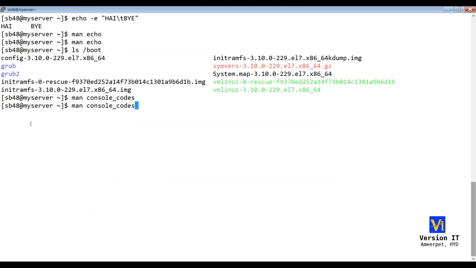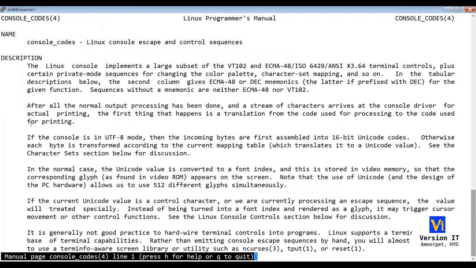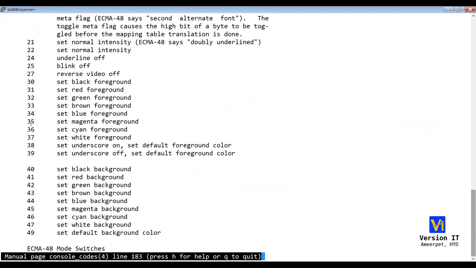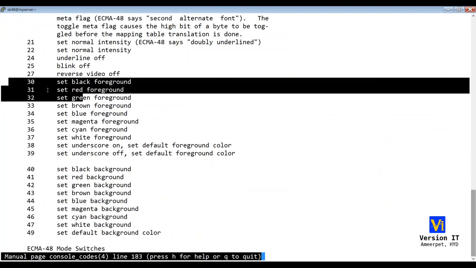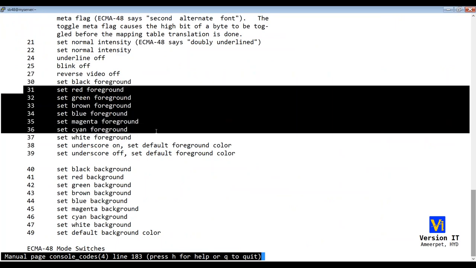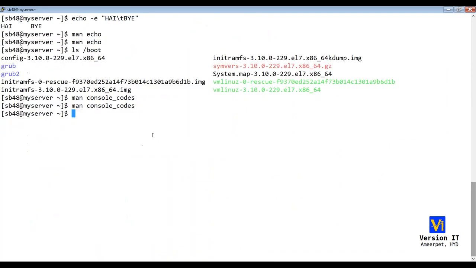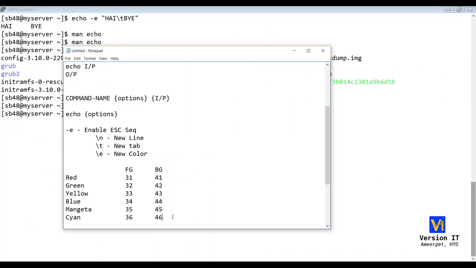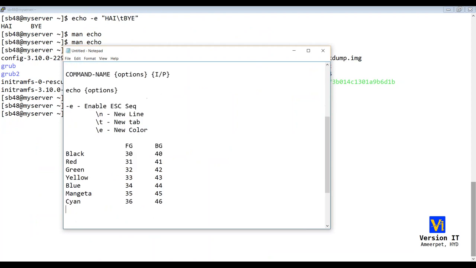By referring to a man page, which is man space console underscore codes, is going to give you that particular information. So colors. Red means foreground color, I use 31, 32, 33, 34, 35, and 36. Like this. And to get a background color, it starts from 41. So if you want to have a black color to be printed, you'll go with 30, 40. And the same way, if you would like to print a white color, these are all defaults actually.